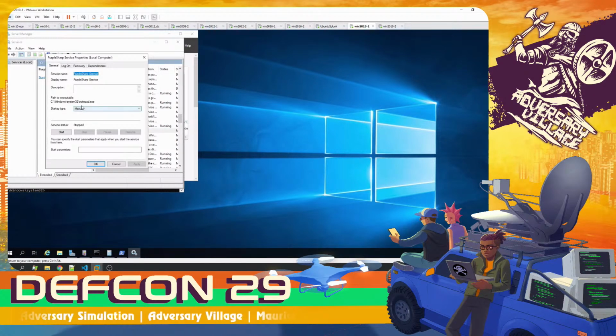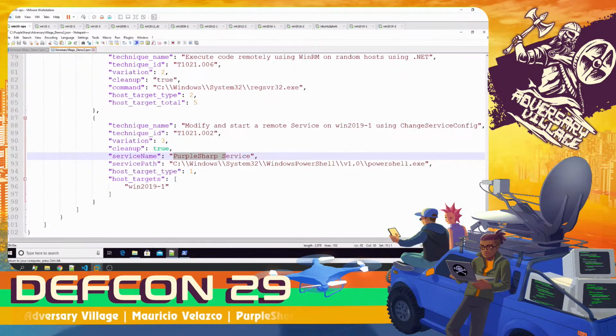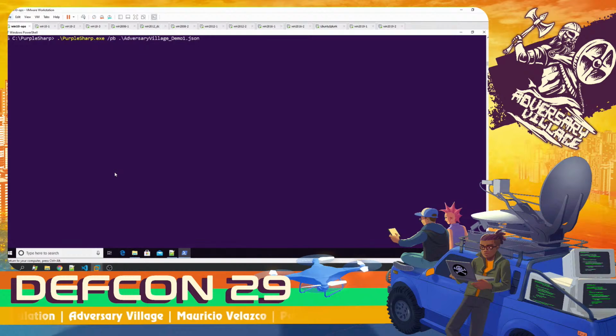And this PurpleSharp service has Notepad. What PurpleSharp is going to do is authenticate to a host and then change the configuration of that service. So instead of Notepad, we execute PowerShell and then move that service back to its original configuration. Okay, all right, so we execute demo 2.